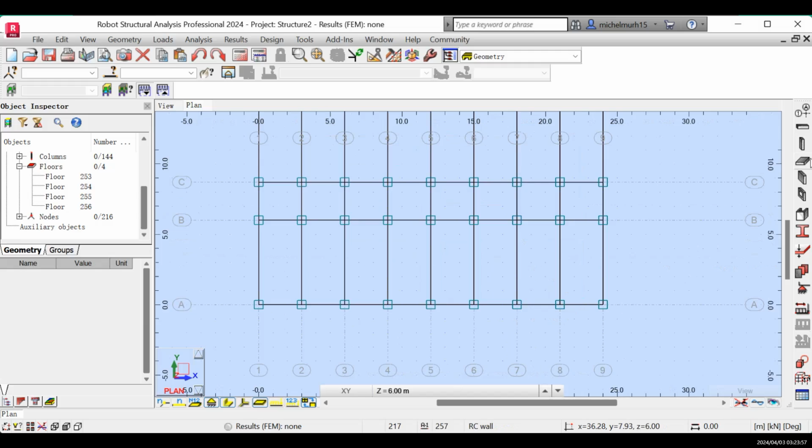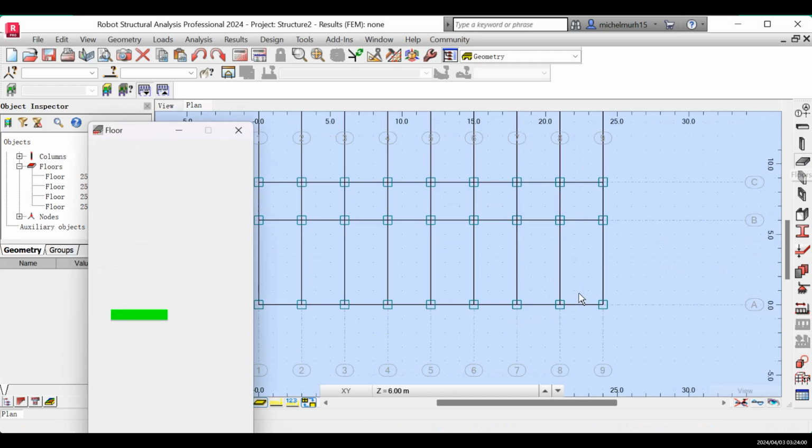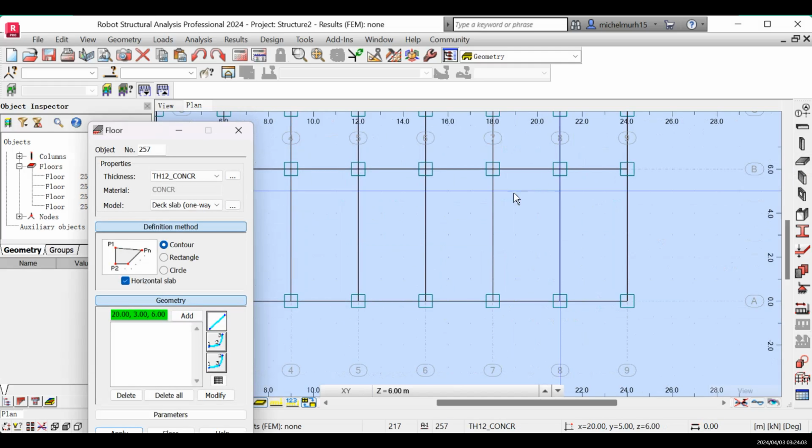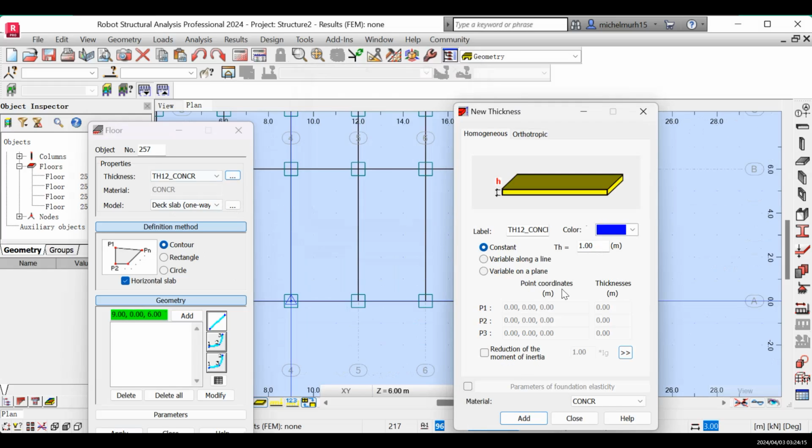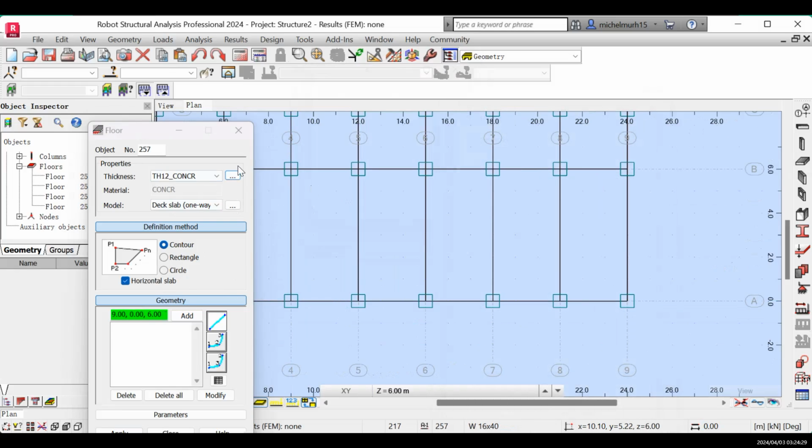How to do it? Just go on floor, and zoom properly. This is our free space. I'm going to pick the thickness of my slab, so it should be 1. I'm going to use 1 meter for the thickness of my slab, so I don't need to change anything, and the color can remain the same. For the material, I'm going to use concrete. I'm going to press add, okay, and close. Then I'm going to pick all my 4 points with a contour, and the mode I'm going to use is the deck slab, one-way slab, the one I used before.